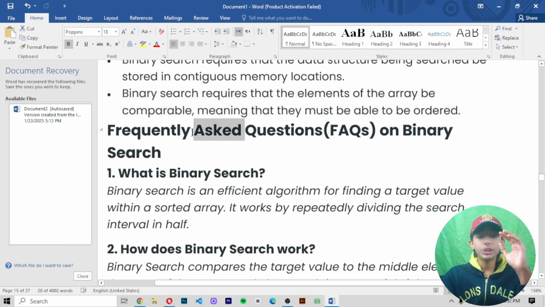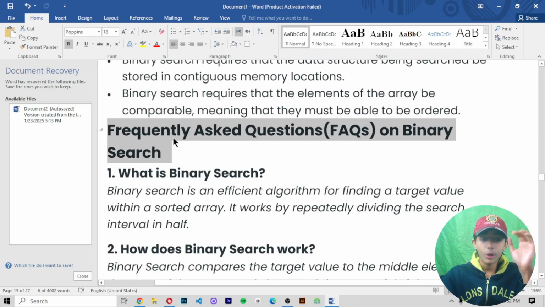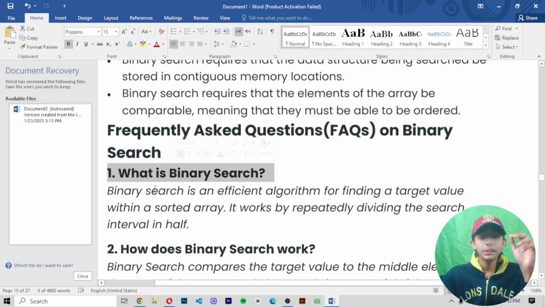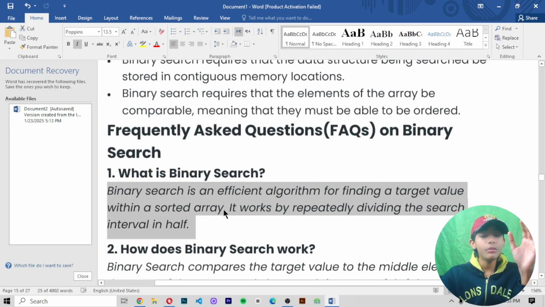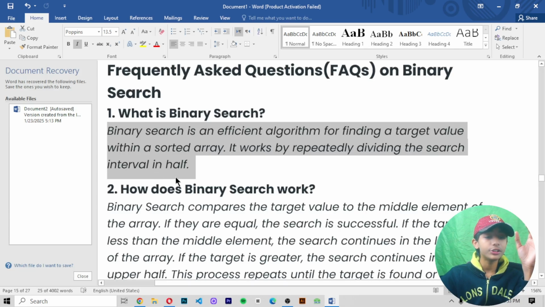Frequently asked questions, FAQs, on binary search. Number 1, what is binary search? Binary search is an efficient algorithm for finding a target value within a sorted array. It works by repeatedly dividing the search interval in half.